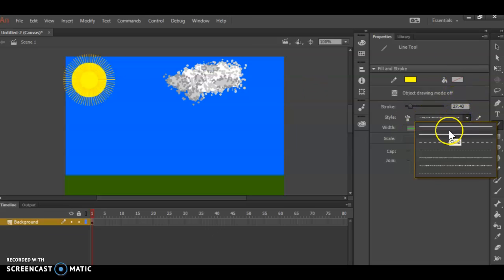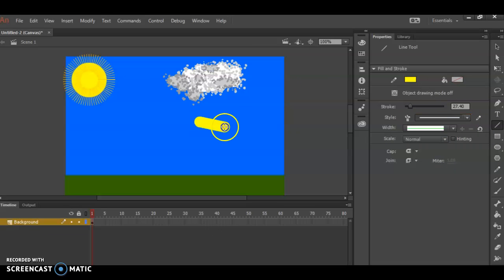Now my line needs to be solid, and let's see how big this is. Might be a little large, so I'm going to hit Control Z and undo that. Right now it's a 27.4 point line. We'll pull that down to there. Let's see what happens when I do this. If I hold the Shift key, it'll actually go perfectly straight up and down.